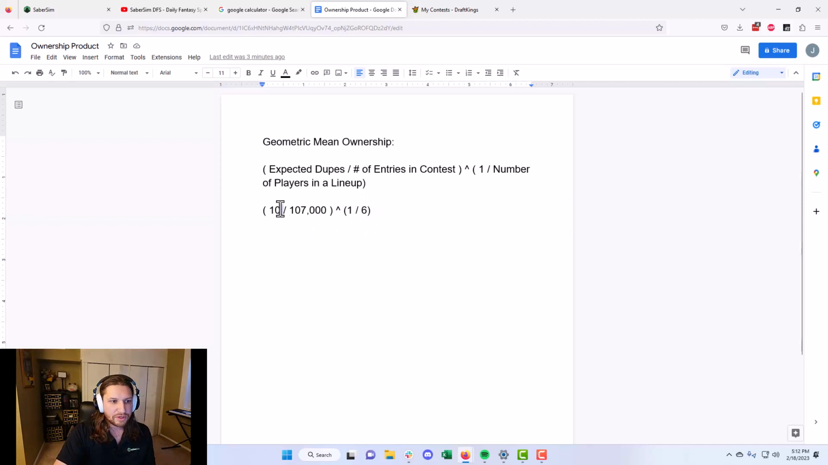In terms of why I'm using 10 instead of a number like 1 here, I don't typically want to get super restrictive with this rule. I still want to allow SaberSim to build high upside lineups that have a high probability of being optimal. And when you restrict your lineups for 1 expected dupe or even less, when you're really trying to just force a unique lineup, it really starts to get very restrictive on the lineups that SaberSim can build, and it actually may even prevent you from building very many lineups in your pool at all.